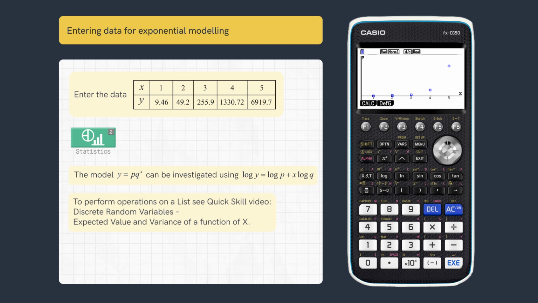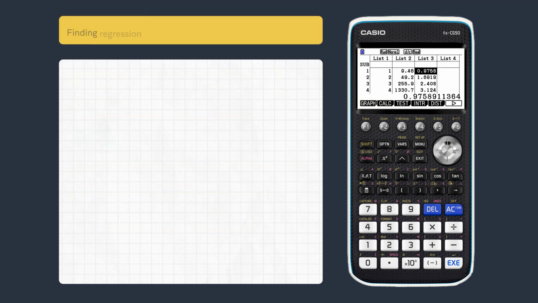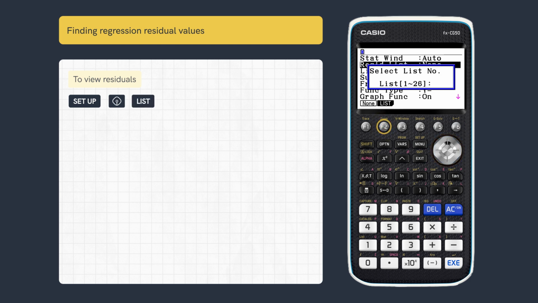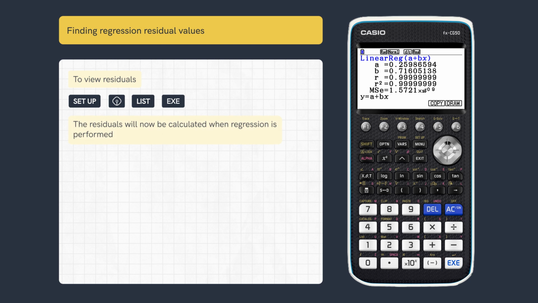Or we can use exponential regression to find values for P and Q. We can also find residual values. To turn these on, press Setup, scroll down to Residual List and press List. Then enter the list number and execute. When linear regression is performed, the residuals are now found.